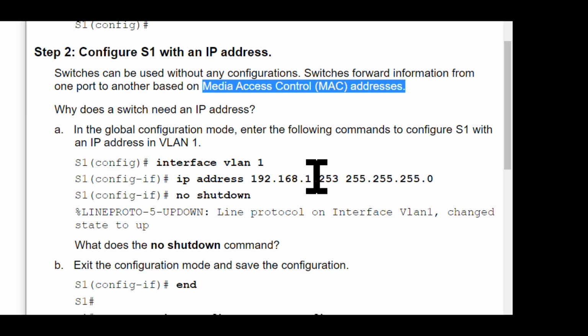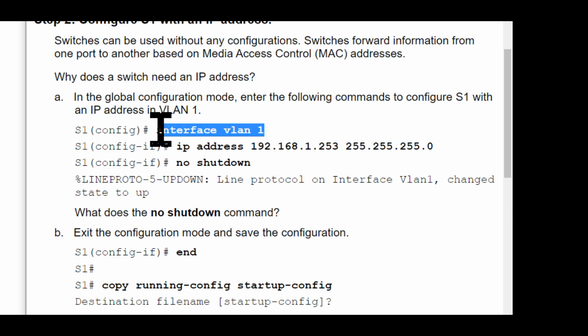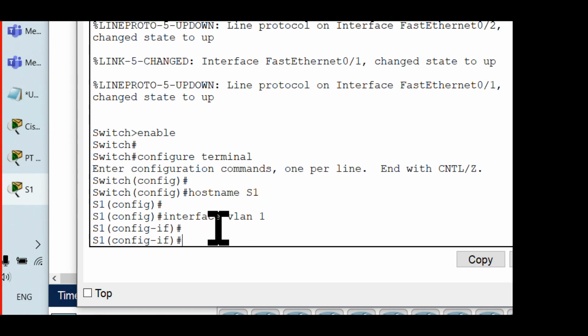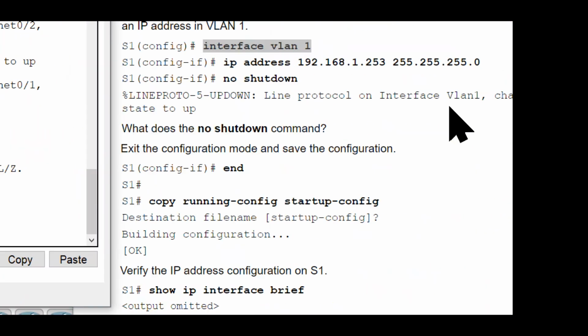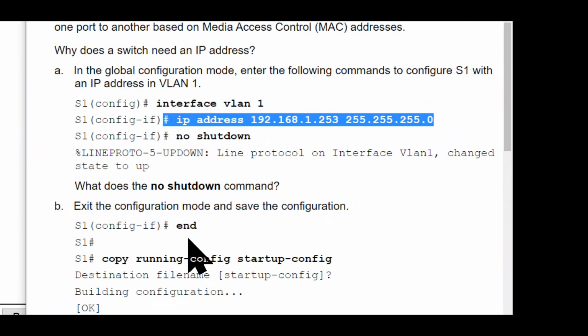To configure the IP address, we will need to type in the following command, interface VLAN1. So let's go over here and type in the command interface VLAN1. Press enter, and notice the prompt has changed to config-if. It shows that the switch is currently in interface mode. Next we're going to key in the IP address and the subnet mask. So this is the command I need to type.